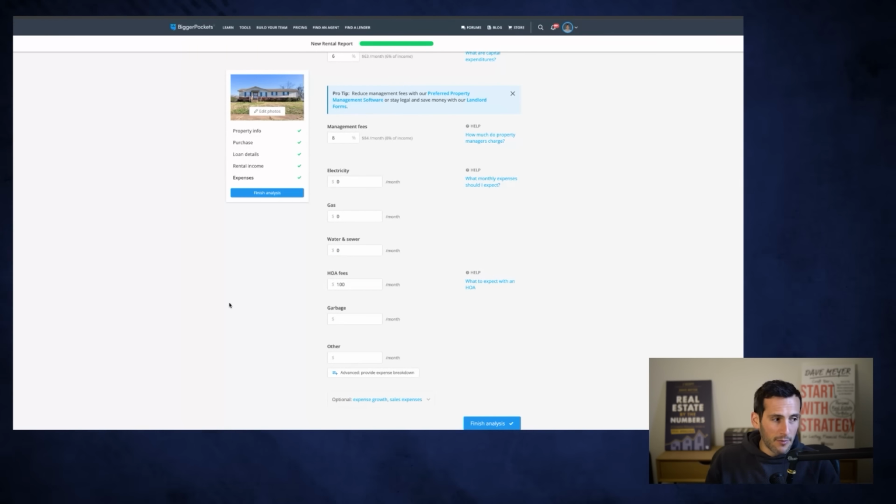Now you'll see that BiggerPockets knows that in this area, there is an HOA. It's $100 a month. So we put that in there for you. And for garbage, I'll put 0 and other put 0. And we're done, guys. I've been talking and you can hopefully see that I think I did this analysis in like 5 or 6 minutes. So if I wasn't talking, I could probably do this in 3 or 4 minutes.